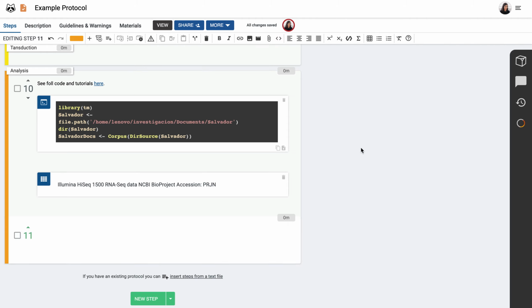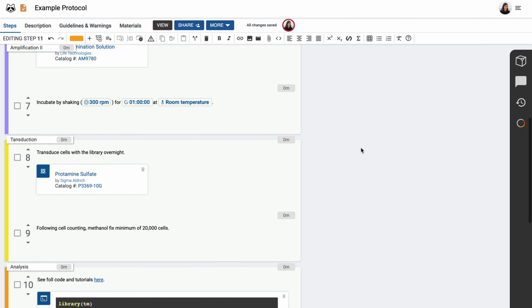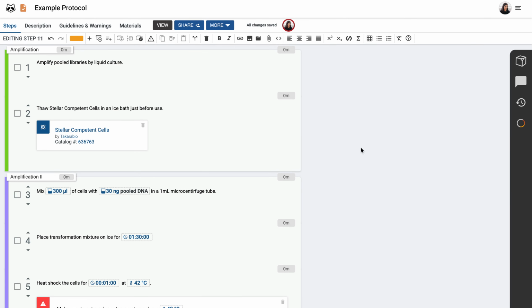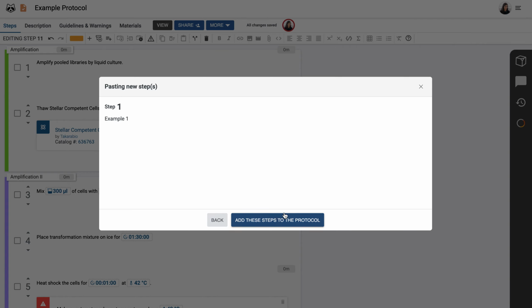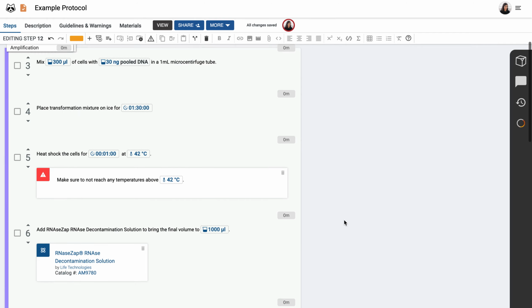If you are looking to paste steps from an existing protocol, you will first want to copy those steps and click the Insert Steps from a Text file. I will go over this as an example quickly. You will then see it below.